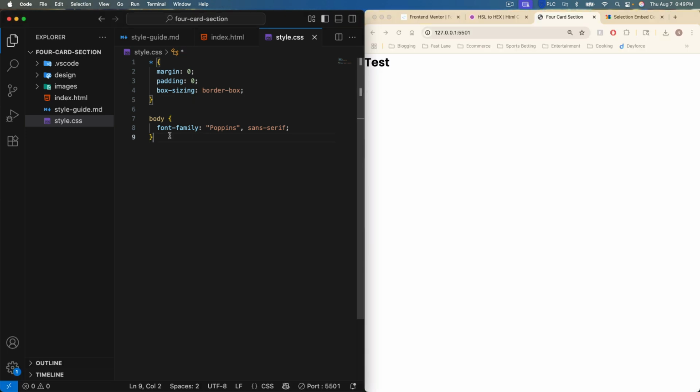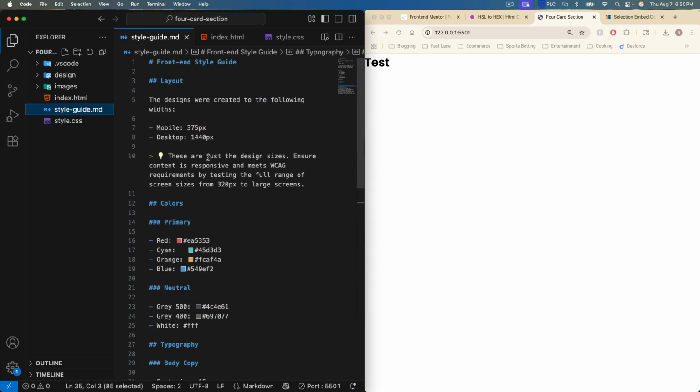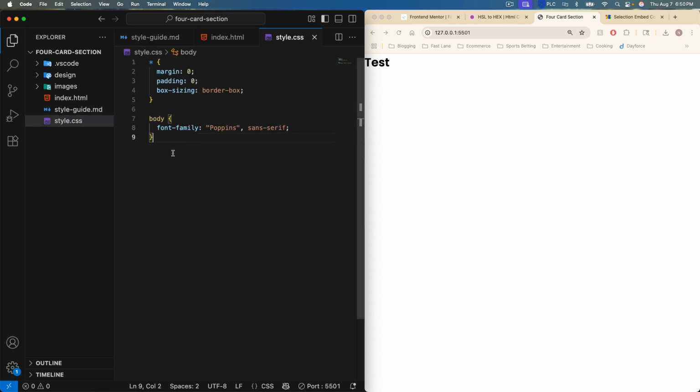So the next thing I'm going to do is create what's called a container class so that all of our content doesn't just spill out into the sides of the page. We want to put it into content. If you look at our style guide, it says the designs were created for the following widths: mobile 375. That doesn't really mean anything to us. We're going to set our mobile media queries however we want. Desktop 1440. So with that in mind, we'll go ahead and make a container class.